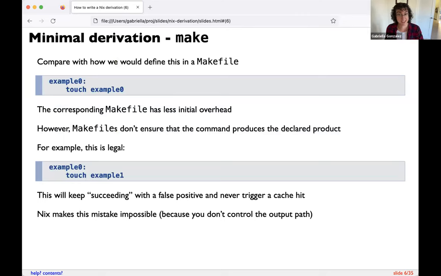So now let's make an analogy to make. The equivalent makefile would be something like this. Here is our build target. After the colon, if it has any dependencies, they would go there. But this has no dependencies, so the part to the right of the colon is just empty. Then it says, in order to build this build target named example0, I have to touch that file. Right off the bat, this makefile is simpler than the equivalent Nix derivation. There's no Nix packages boilerplate or anything like that.